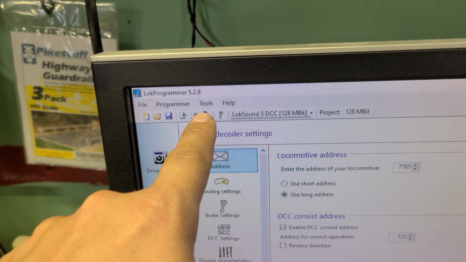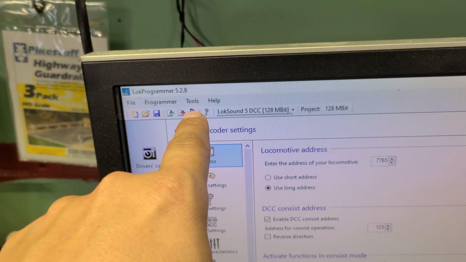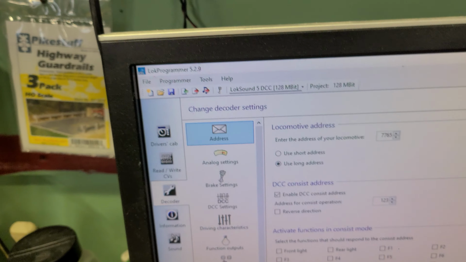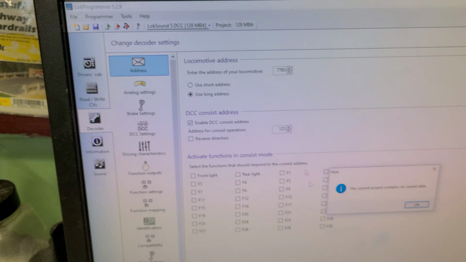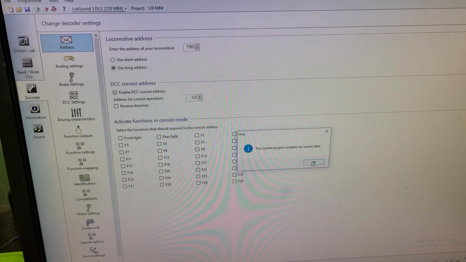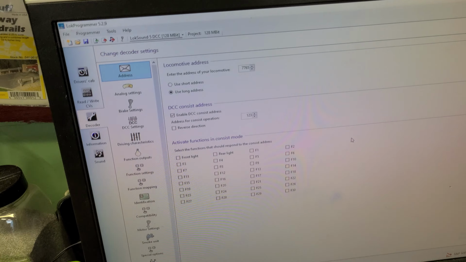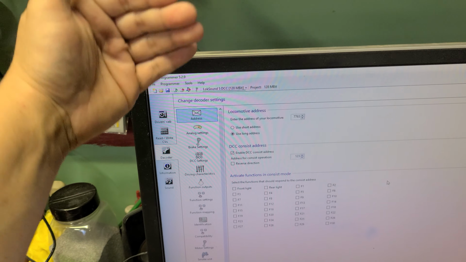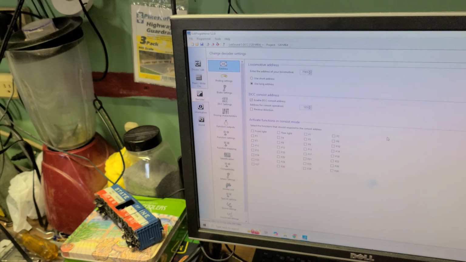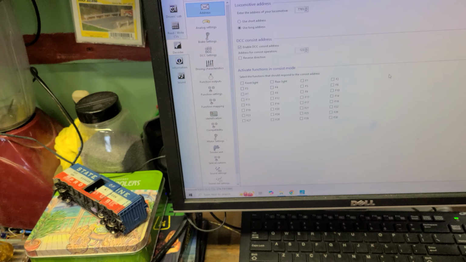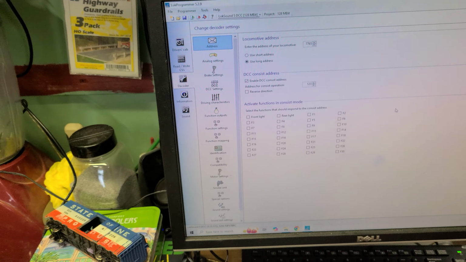Then I can just hit this red button here and it will add the decoder. Also you can add the sound, but no sound, because I don't have a sound file. So you can add the sound and the decoder settings all in one shot. But I always do the decoder settings once the sound is done and uploaded into it.